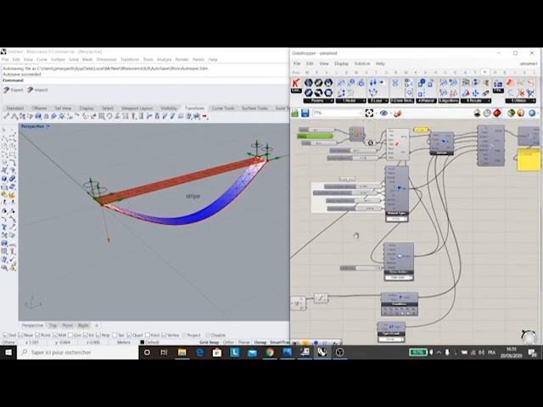So this is it. You can start testing your own ideas using paper. Don't forget to change your material to the paper properties.